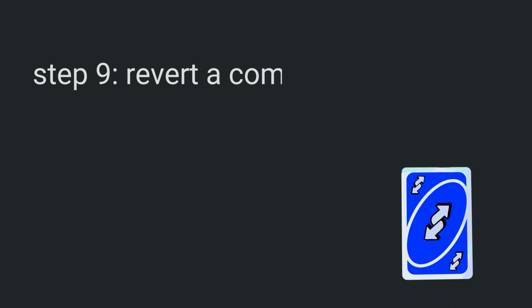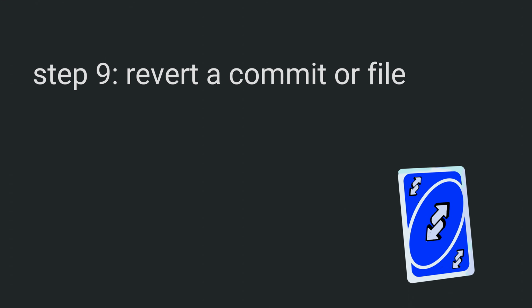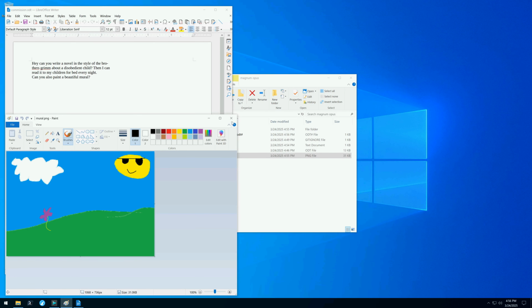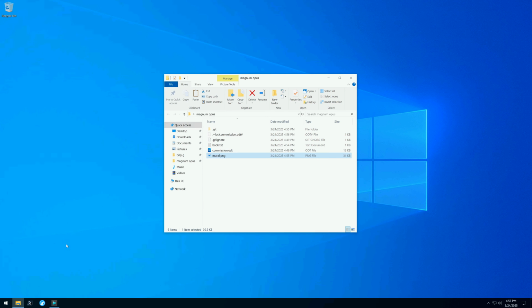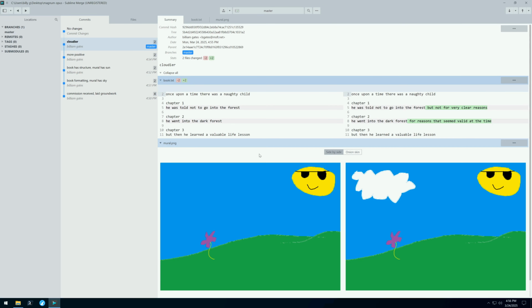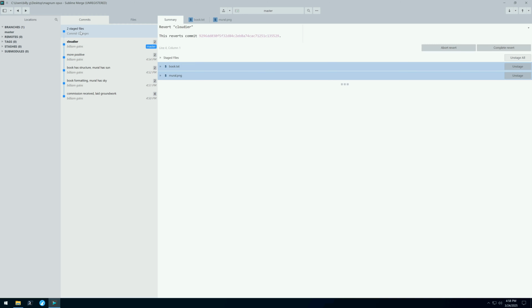Step 9. Revert a commit or file. Or, how do we get the old version back? You know what? I don't like the direction I've gone for this. Wouldn't it be great if we could turn back time? I got this individual file, click the 3 dots, and revert. You could do a whole commit too.